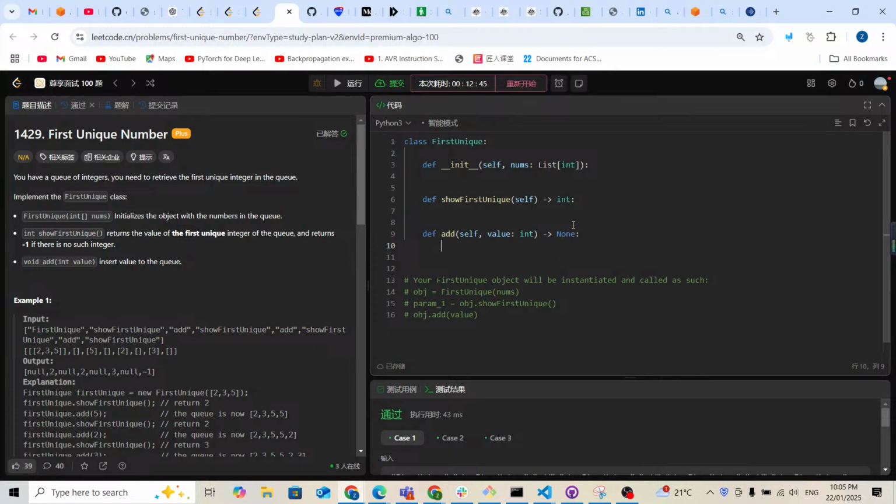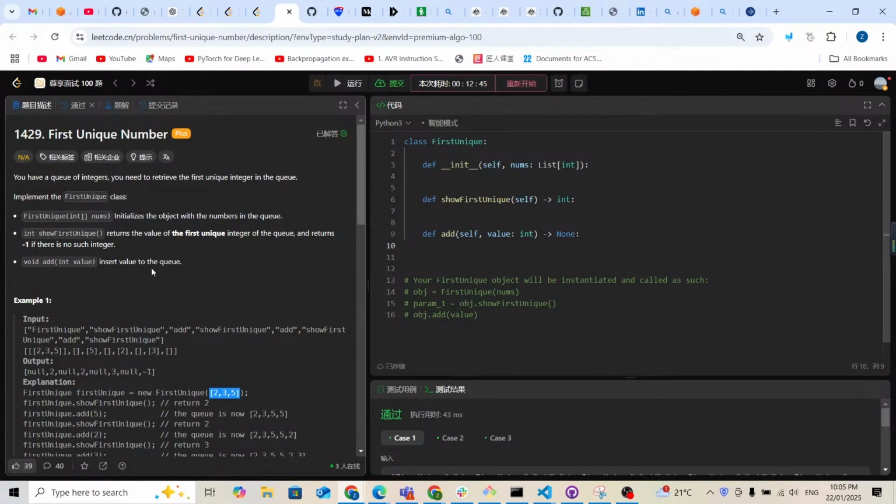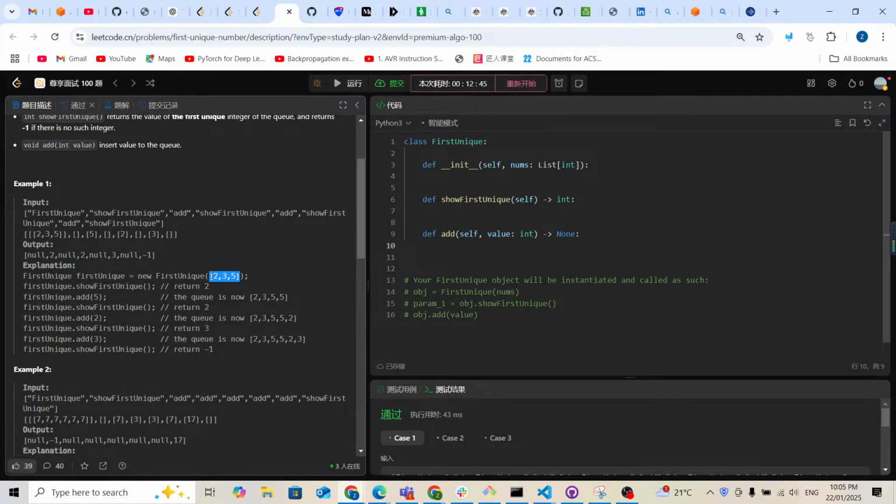We are having a queue of integers. For example, from the beginning, we have a queue of integers like 2, 3, and 5, and then we're going to have the show first unique integer method, and we're also going to have the add method. So let's start to run the first example.